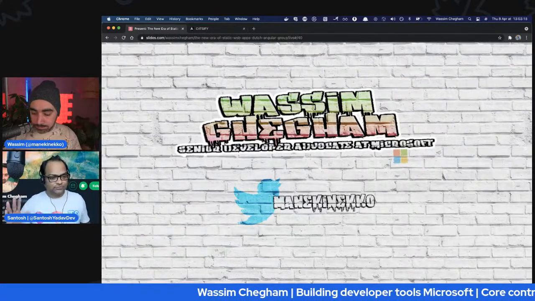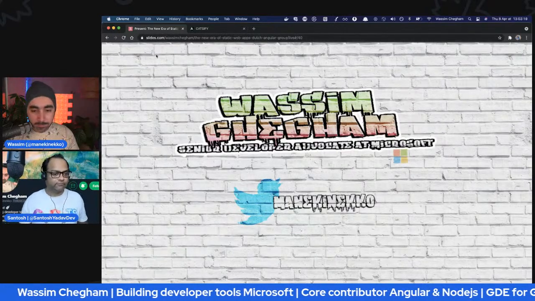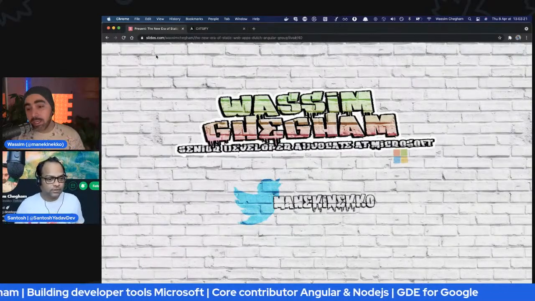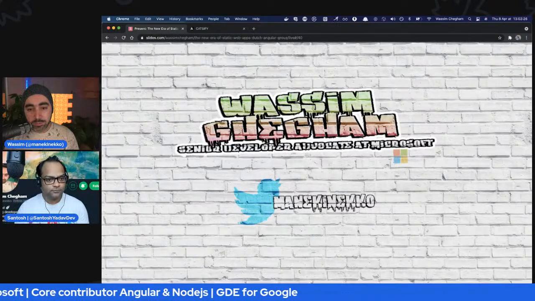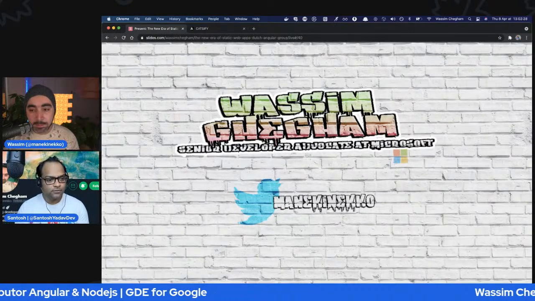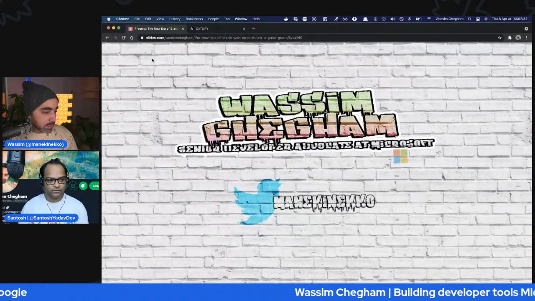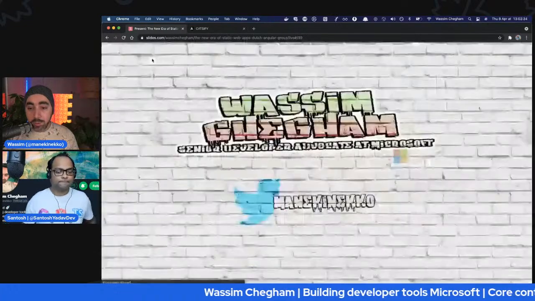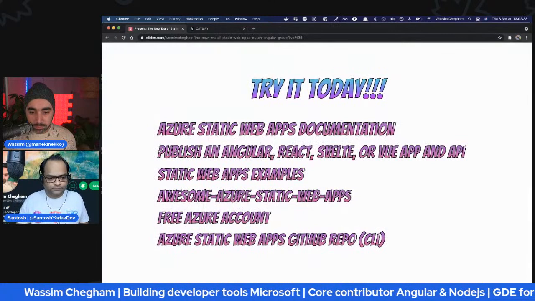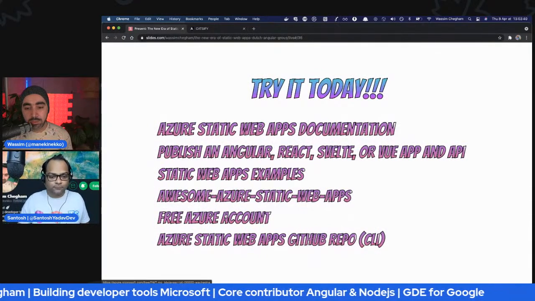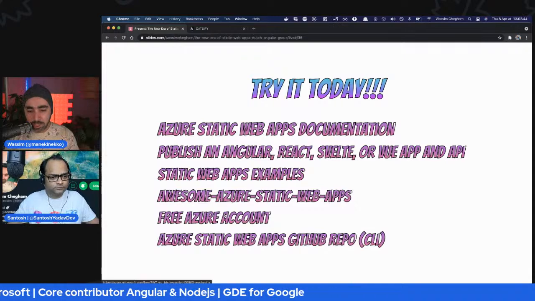So, first question is: do I need to have an Azure account to actually try Static Web Apps? I mean, yes, like any other Azure service, you have to have an account to use it. And is it paid or free? So, obviously it's paid, but I have a link here for free Azure accounts. You can click on that link to get a 12-month trial for free.